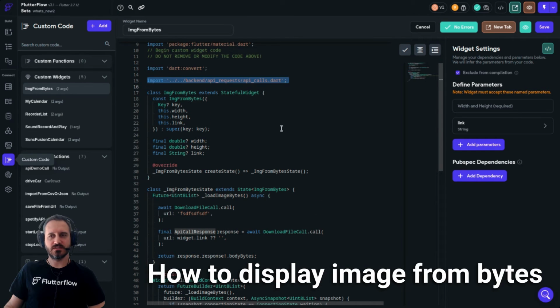So the import is this one: import dot slash background backend, sorry, and then slash API underscore requests slash API underscore codes dot dart. And this is the import. And because you're importing this, you have to actually, on the right side, when it says widget settings, you have to exclude it from compilation, or else it will not compile. If you don't exclude it from compilation, it will not compile because of this import.